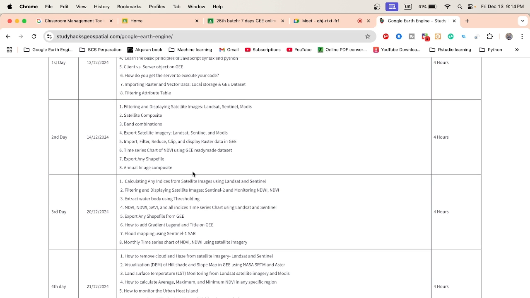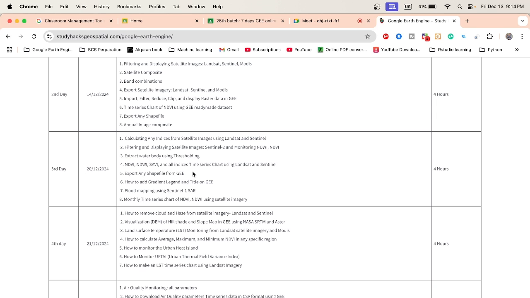And on the third day, I mainly talk about how we can easily calculate any indices from satellite images. Different types of indices are used in remote sensing for different purposes. So after completing this session, you can calculate any kind of index. You just put in your formula or equation, and it automatically calculates the different types of indices: NDVI, NDWI, SAVI, EVI, VSI, and so on.